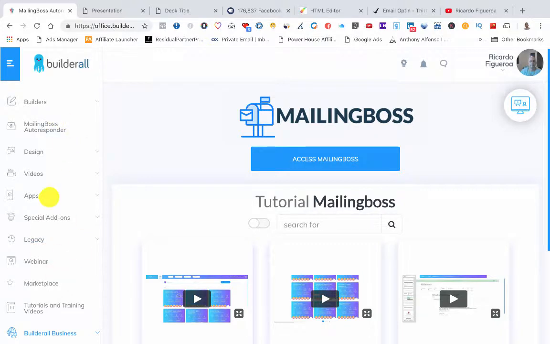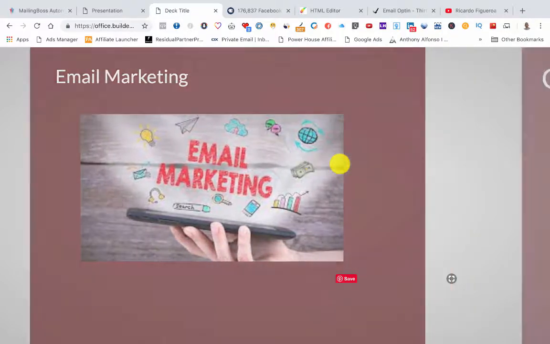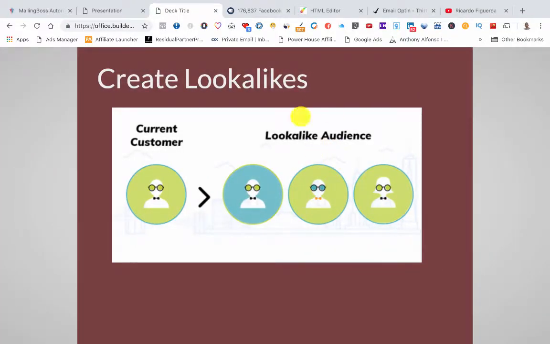Plus, I'm gonna show you some extra stuff that you need inside of Builderall for affiliate marketing, or if you were coaching or promoting anything online. You need these tools anyway. So I'm trying to show you a way to save money for tools that you and I need every day to make our living online.